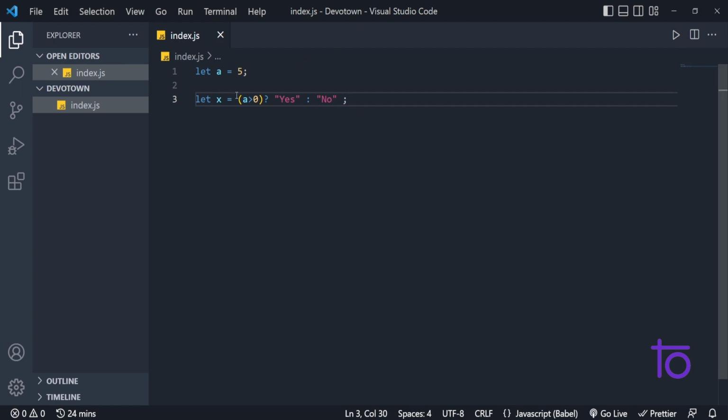On the first part, you have to type out the condition you want to check with this ternary operator, followed by a question mark symbol. After that, the first statement is for when the condition is true. Whenever my condition is true, it gives the first statement after the question mark. And after that, one colon, and after that, the false statement.